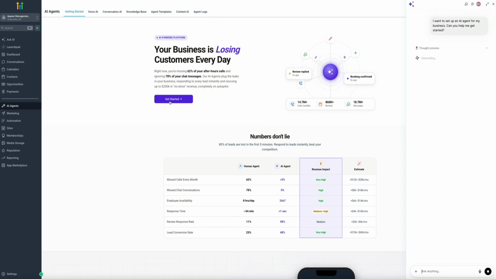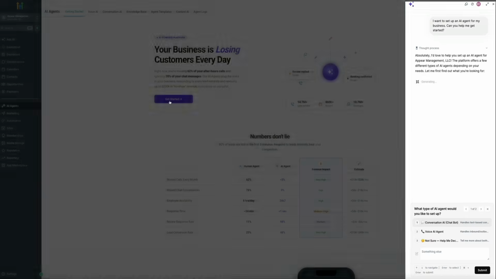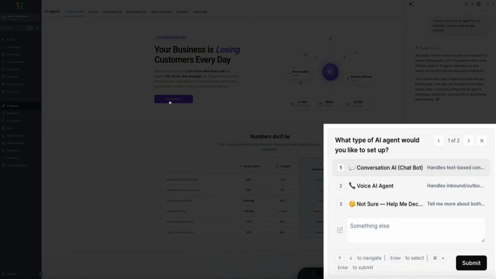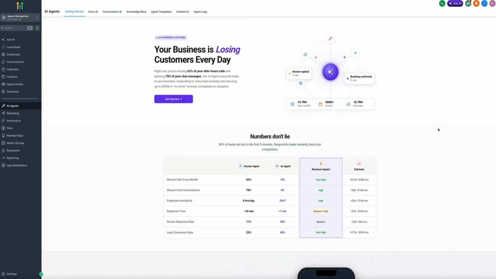And this is really cool. It opens up an AI chat that actually walks you through the setup process. It's like a guided tour built right into the platform. And by default, you can also see that it says, I want to set up an AI agent for my business. Can you help me get started? And it immediately jumps into action and even asks you what type of agent you want to build. The guided workflow takes a lot of guesswork out of getting started, which is great if you're brand new to this. Then on that note, let's walk through each of the agent types available inside the AI Studio.